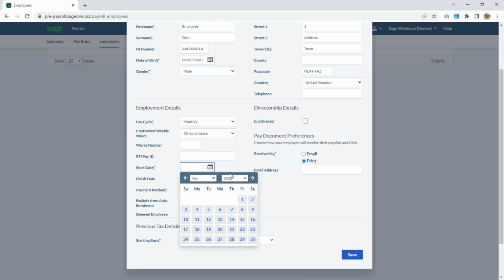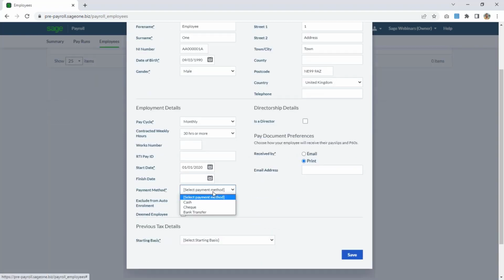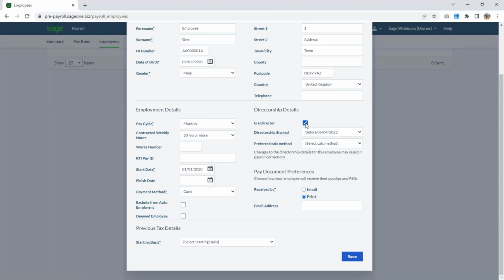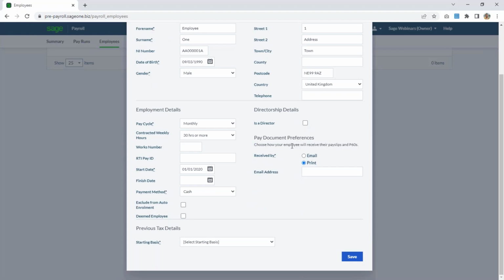You then put the employee's start date in. So if you're taking them on for the first time, it's the date that you employed them, or if you're moving from another payroll system, it's the original start date, which is what I'm going to do. And then you can set the payment method, indicate if they're a director, in which case you would enter directorship details, and then you can set their pay document preferences. So this would be whether you want to print or email their pay slips. So I'm going to leave it as print.